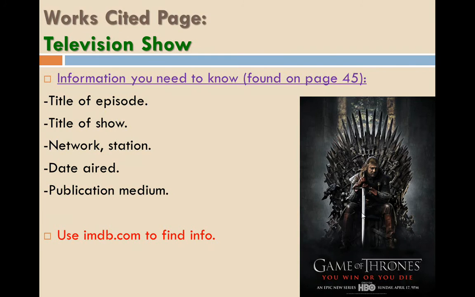For TV shows, the title of the episode, and you should have an individual episode because remember you have to use quotes. So don't cite the entire show. I want you to cite an episode that your quotes come from. So the title of the episode, title of the show, the network or station, and that's things like Fox, NBC, ABC, HBO, the date that episode was aired, not the date you watched it necessarily. You can put the date you watched it, but the easiest thing is to just find the original air date and put that. And the publication medium, which is going to be television.